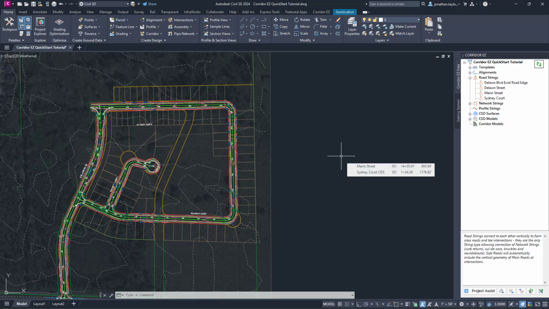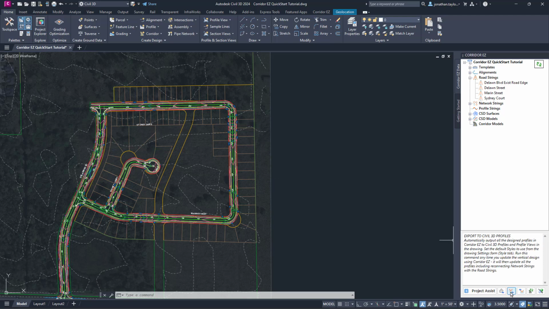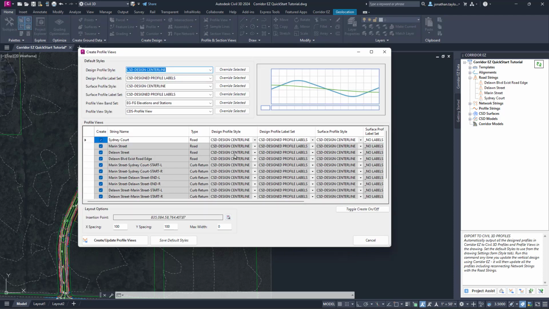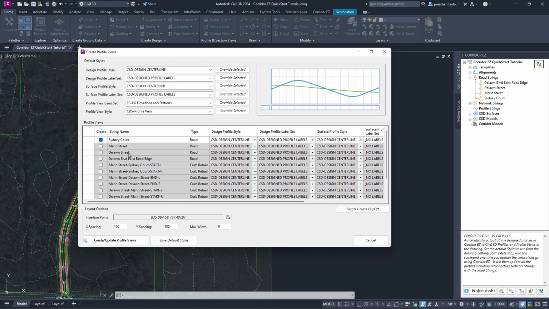At any point through the design, we're able to export the Civil 3D profiles and profile views of our Corridor Easy strings. To do this, we can head down to the Export to Civil 3D Profiles button, and then we're prompted with a form. Now what we're going to do for ease is just to ensure that only the Sydney Court profile view is created, so we're going to simply toggle off the controls for the remaining strings.